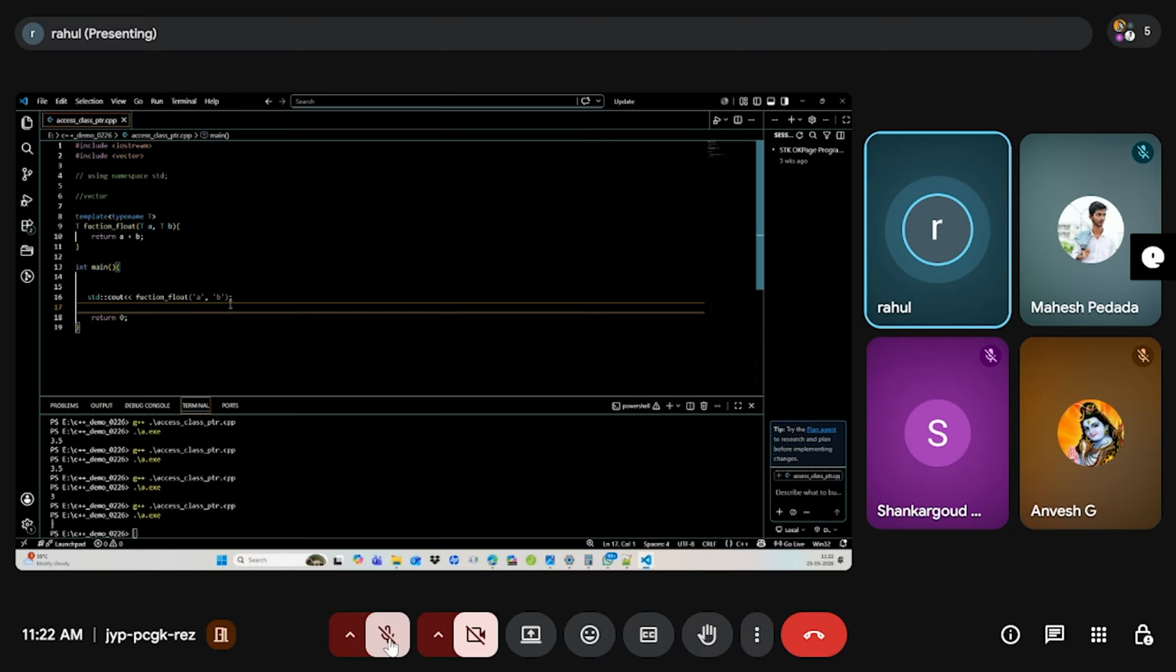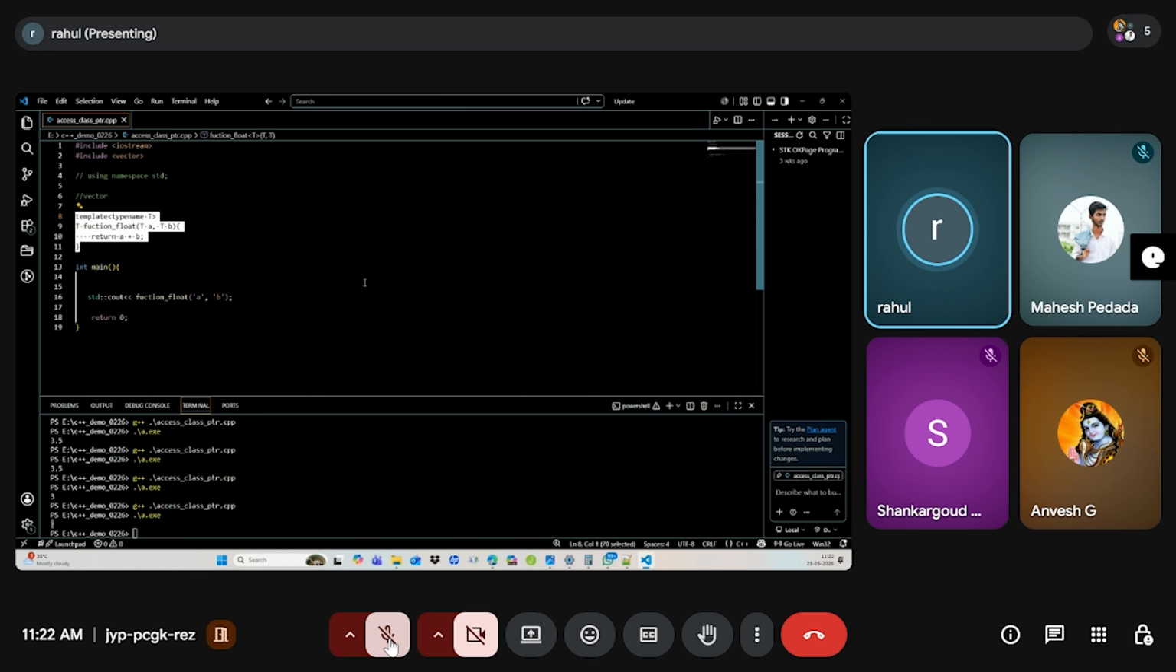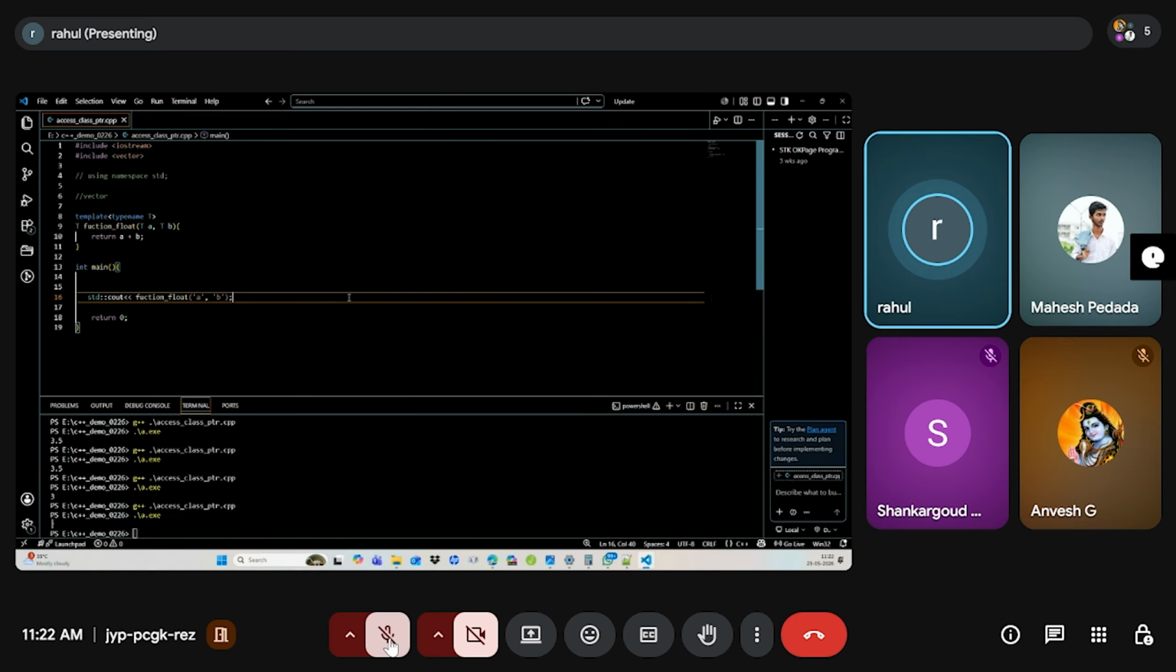But the real concept is that we have only one function that performs multiple operations. It can add an integer or a float or any data type.